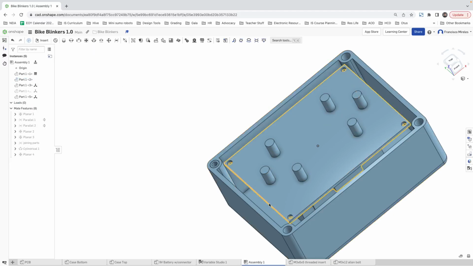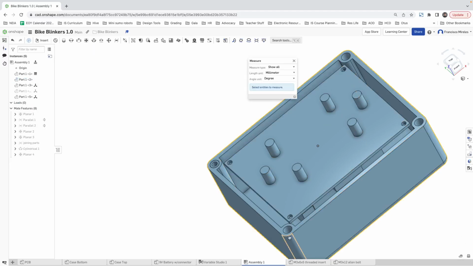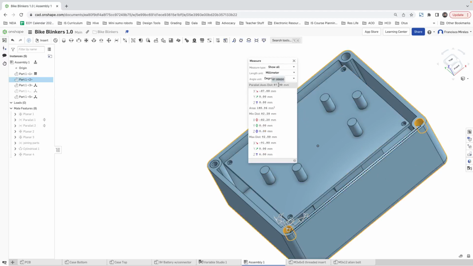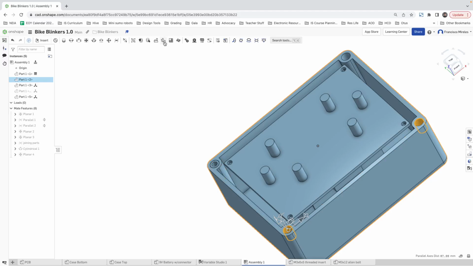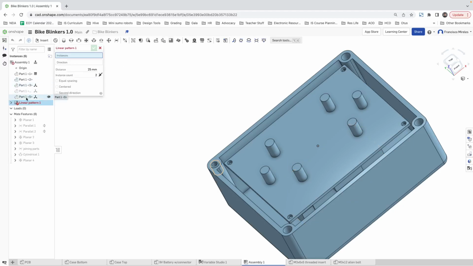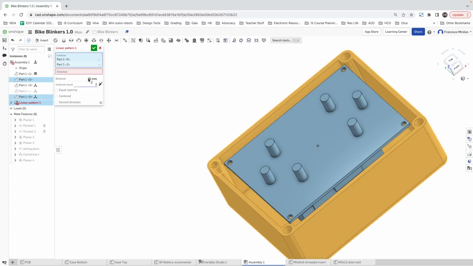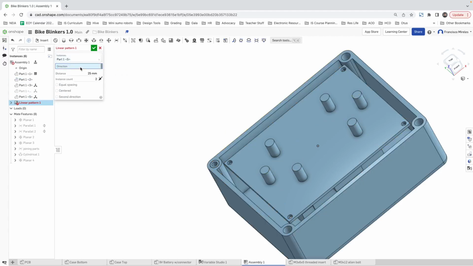Something I can do before doing that, I can measure from hole to hole: 87. All right, so I can, again, linear pattern, no. Linear pattern, this part, direction, this direction, no, sorry. Direction, this direction, and we replace this with 87. There we go.